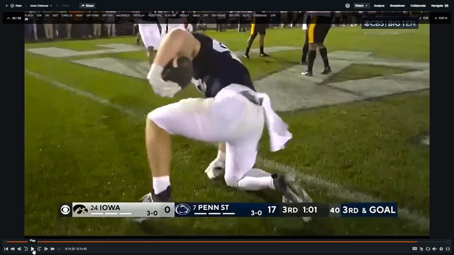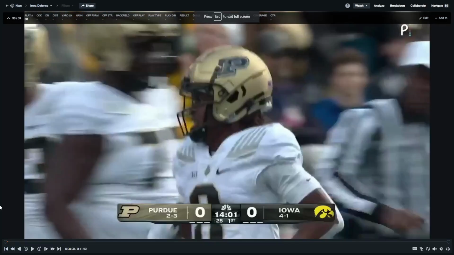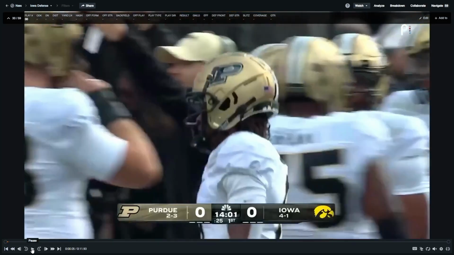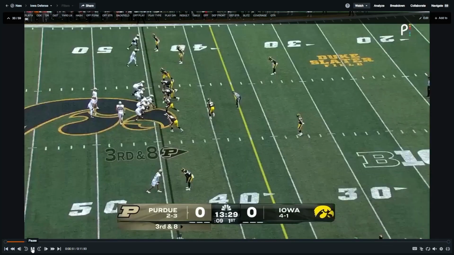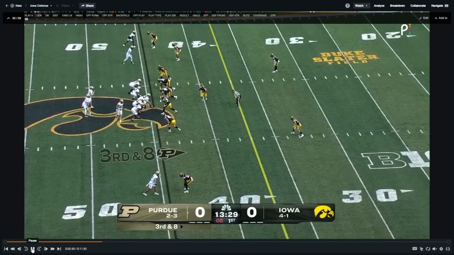So we'll come back here in a second and we'll take a look at Purdue versus Iowa. All right, so here we are with Purdue against Iowa. And Purdue's got, again, similar ideas, different personnel, different philosophy. So they're working way more with speed and way more with vertical shots. All right, so let's take a look.